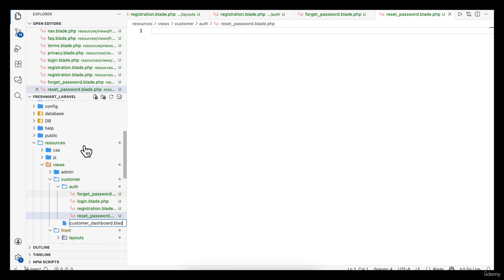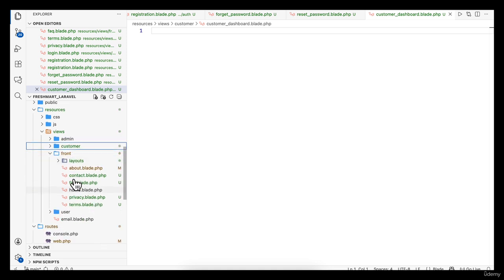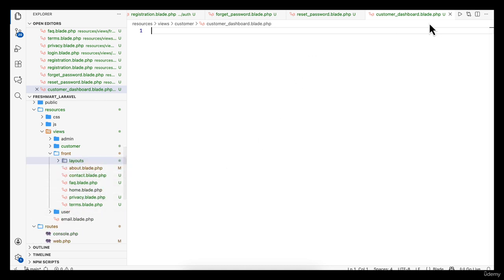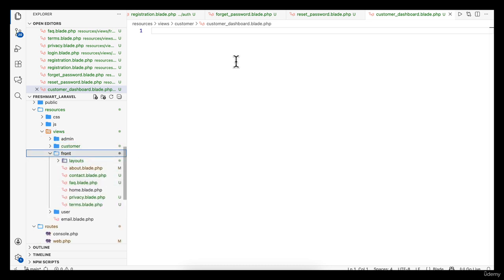dot blade.php or something like that you can do here. So that is the customer file. And in the front I do not do that. In the front it is okay, no problem. So it is better, I think, admin, customer and front. So in the front, what other pages are there?